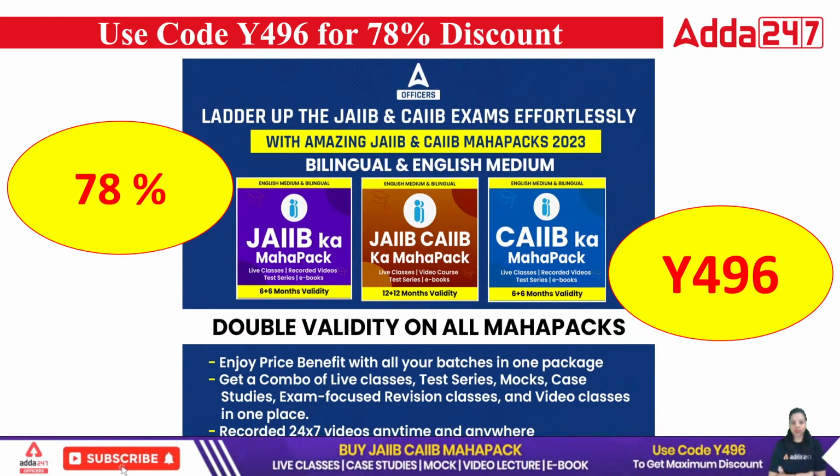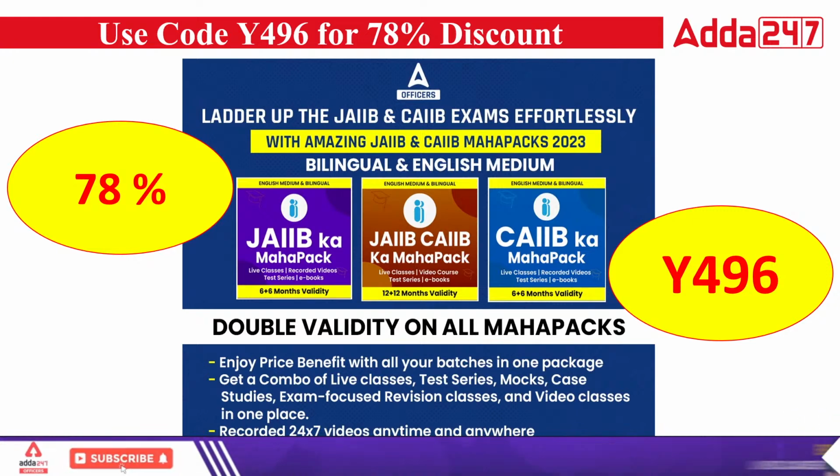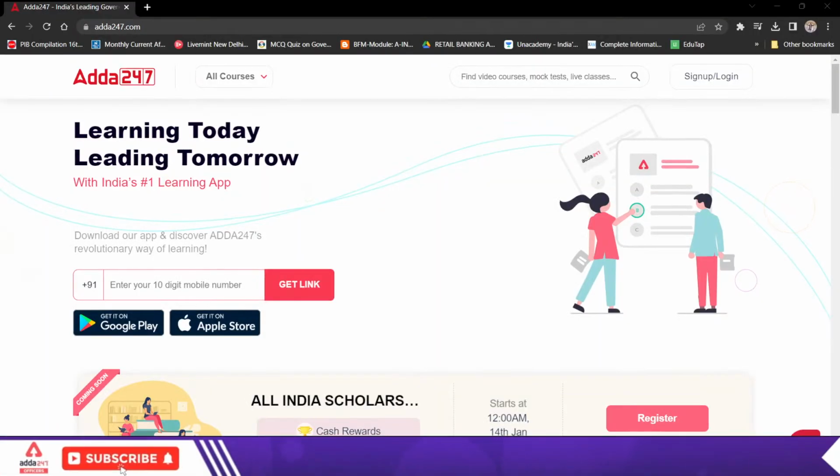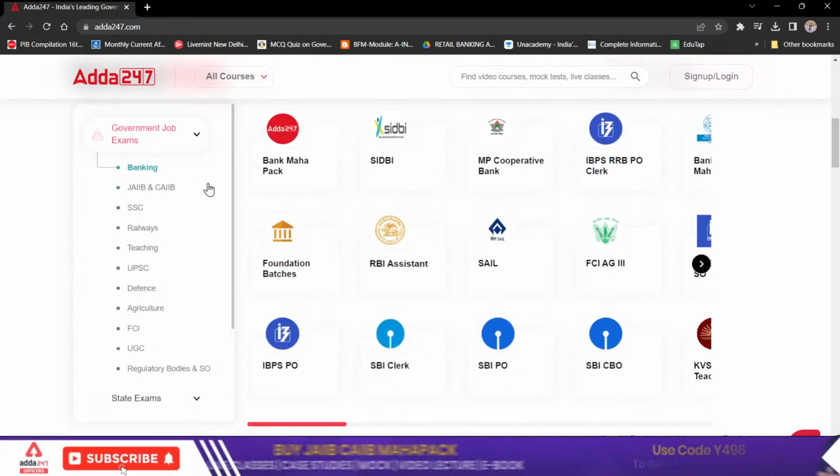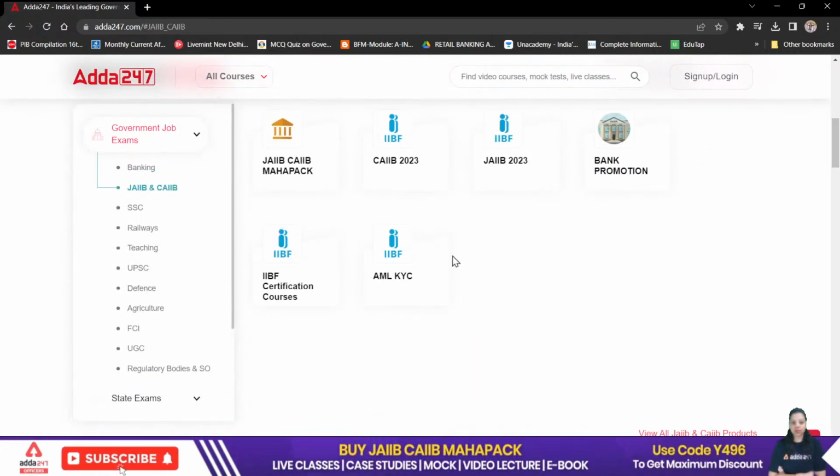Now, how to enroll? Just go to the application. I will show you the website from where you can purchase. So this is the website of Adda 24/7. You have to go here and find the JAIIB CAIIB section. Click on the JAIIB CAIIB section.